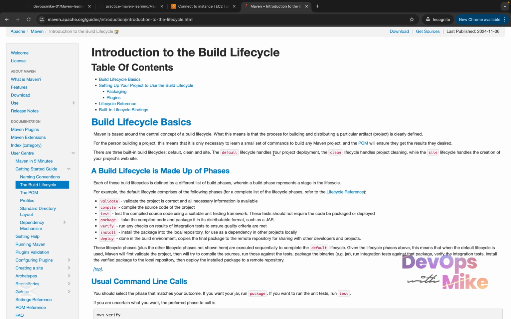The default lifecycle handles your project deployment, which is of course what we're going to focus on. This is what handles our project deployment. And then we have the clean lifecycle, which handles project cleaning, and the site lifecycle handles the creation of your project's website. Now, we are going to focus first on running these individual commands.